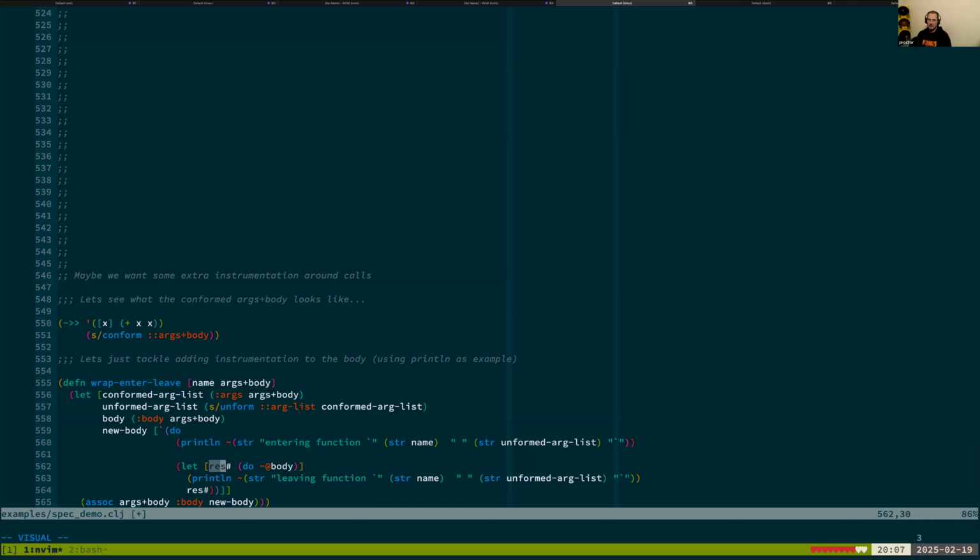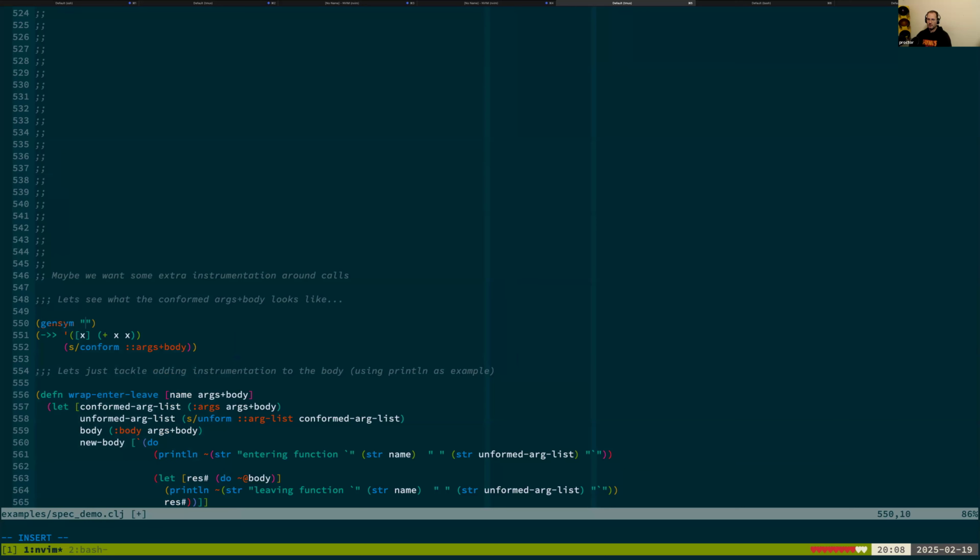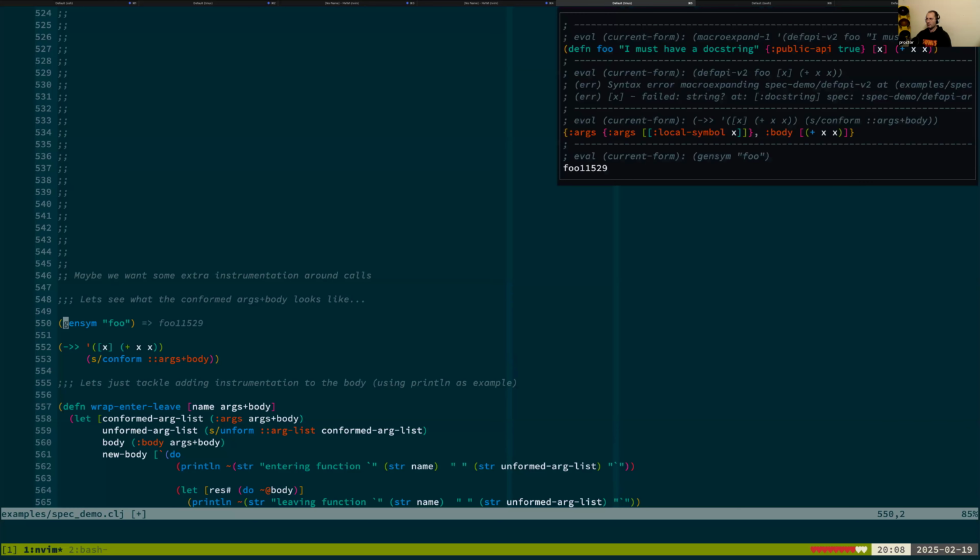Res with a hash at the end is a Clojure macro thing that gives me a unique symbol. There's a function, gensym, so I can say foo, and I can generate a symbol foo, and then it puts some unique stuff at the end to avoid name clashes. This is part of the hygiene of macros, where I don't want to use a name that you might have used. If you called something res in your code, I don't want to accidentally overwrite and rebind what you had for res and contaminate your res with my res. So the res hash is just shorthand for go generate me a symbol starting with res.